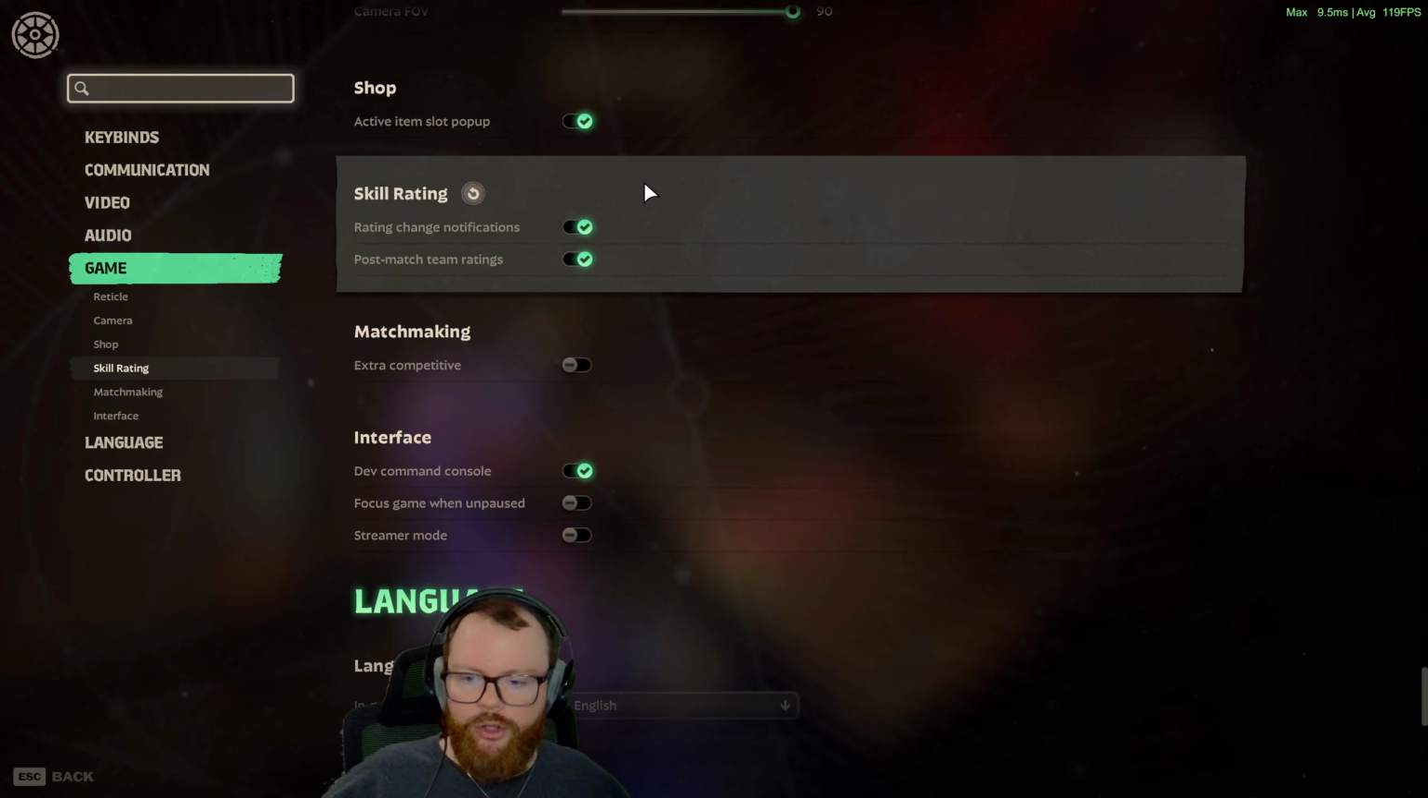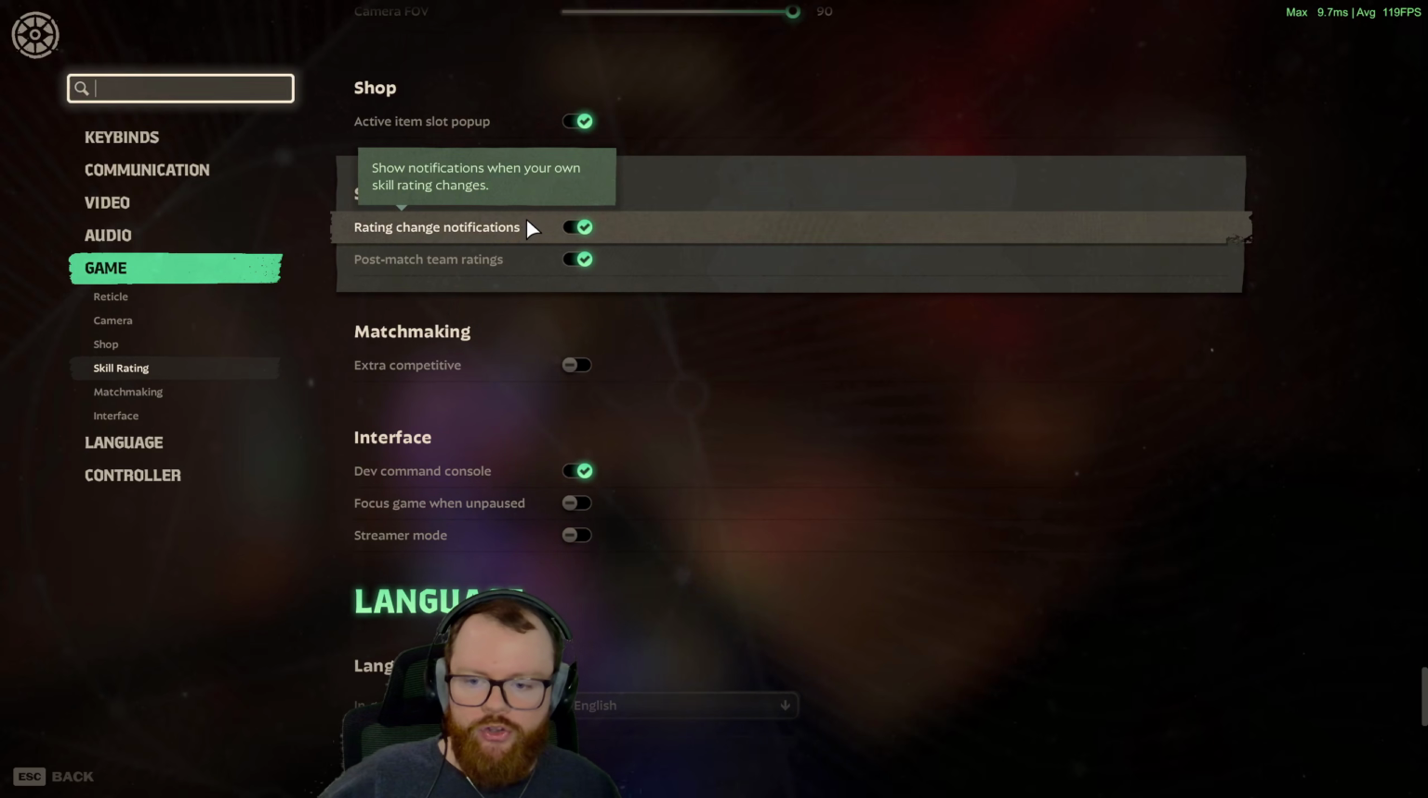After that we have these 2 skill rating settings, both of which I would turn on. The first one, rating change notifications, will let you know when you rank up or unfortunately rank down. It does appear to be bugged right now, but I'm sure they'll fix that in the future, and it's just a good thing to have on.